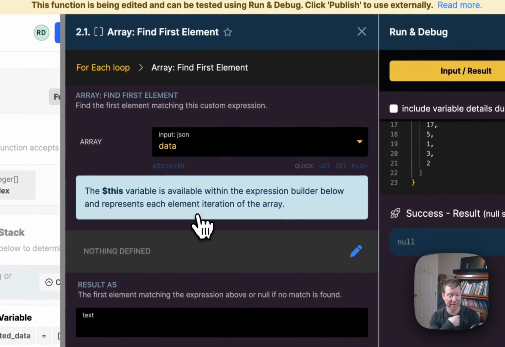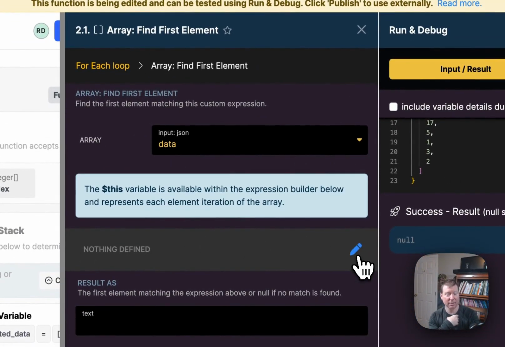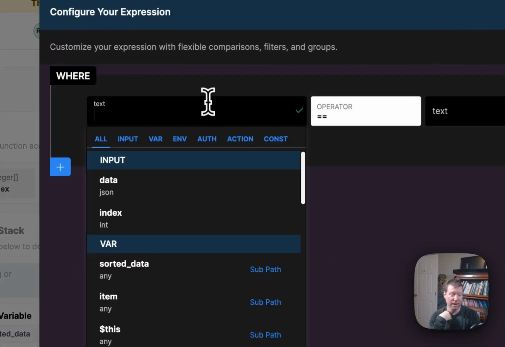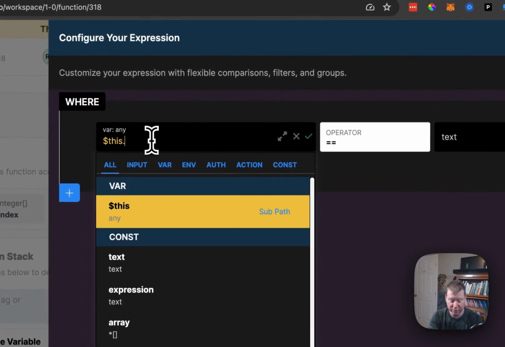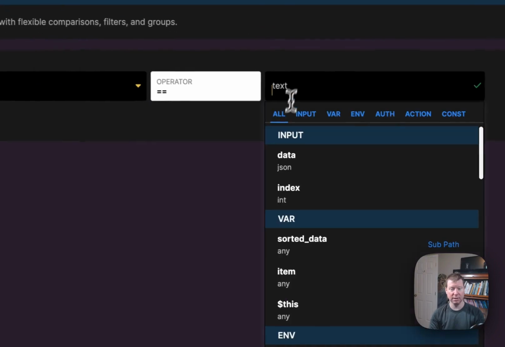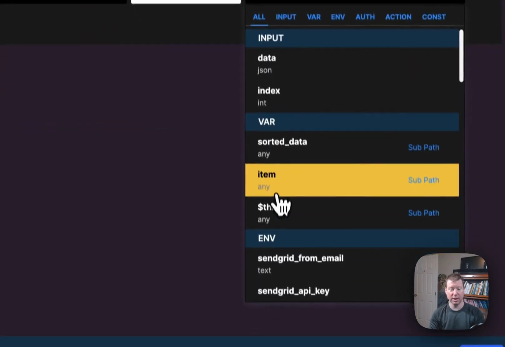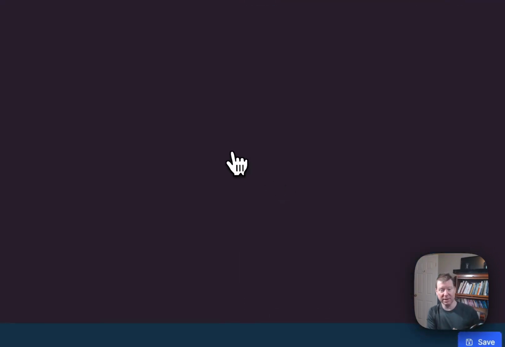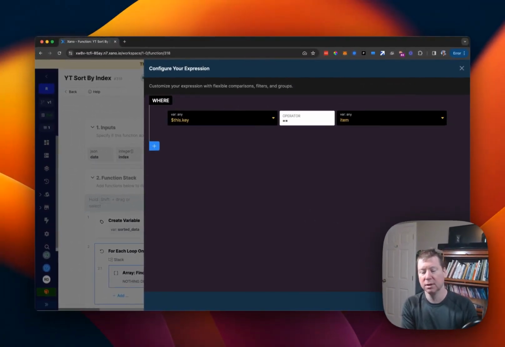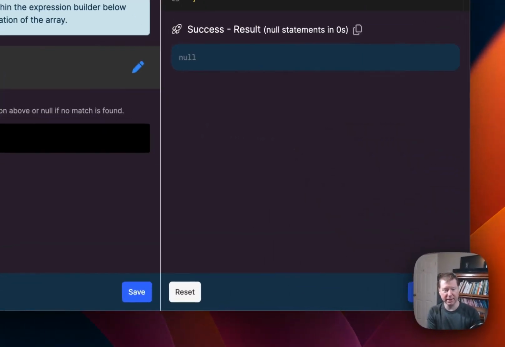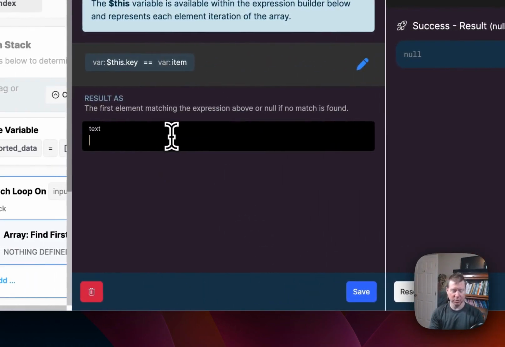And we're going to be searching through data for the element that has a key that matches the current index value. So I'm looking for where the iterator variable .key is equal to my current item, which is the current item I am in the index. The first one's going to be 17, then 5, then 1, and so on. I'm going to say OK to that, and I'm going to call the result found item.